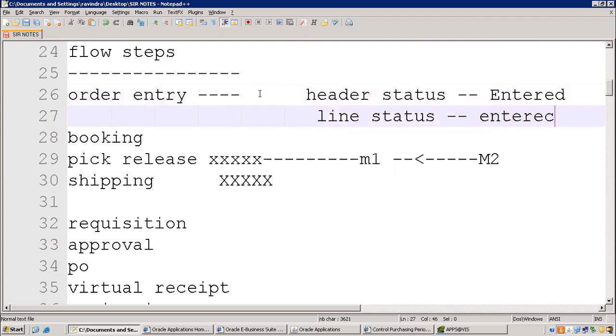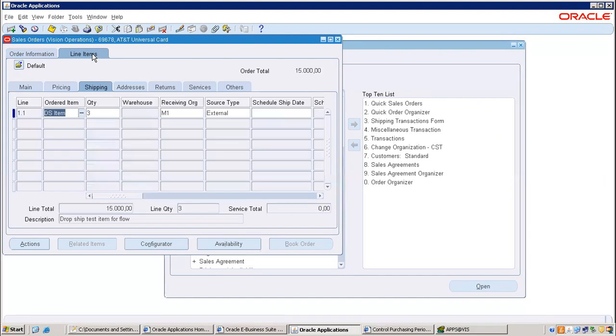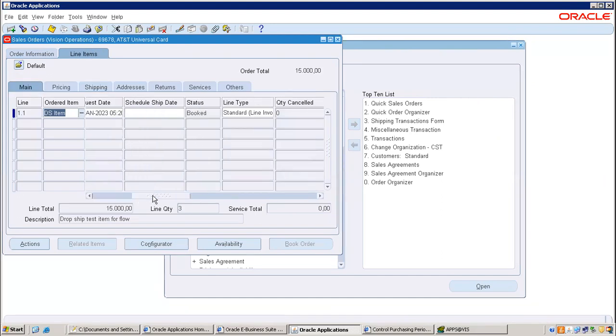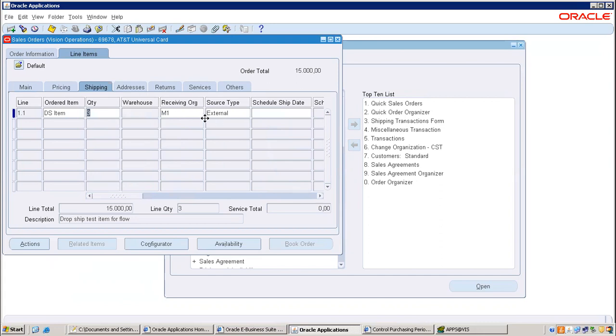Now we need to book the sales order. For booking, book order. Can you guess what will be the status at line level? In O2C, waiting shipping. Yes, that is normal O2C, but in this case, it must be booked. If you are not able to see booked status, that means you could have forgotten this step. Source type is external. Otherwise, whatever you have done, you need to recheck properly.